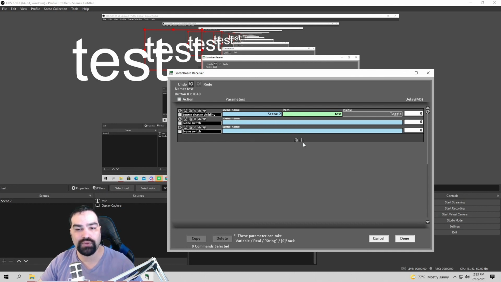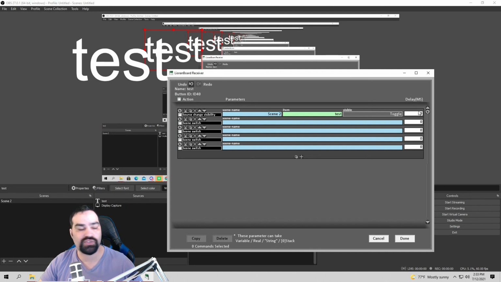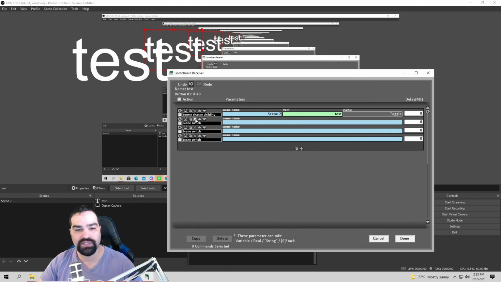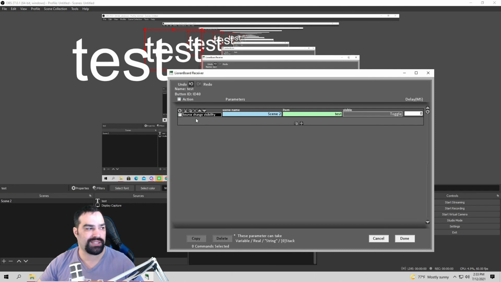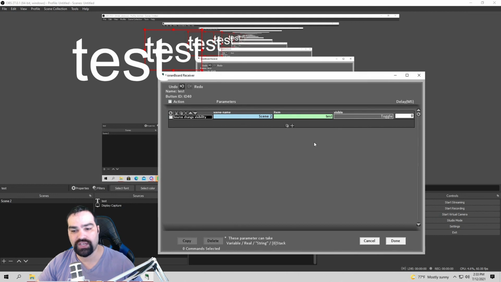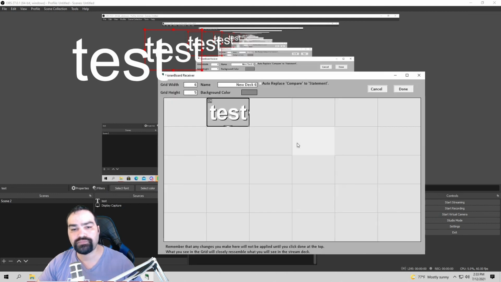So you can have things in like a string command. You can actually add multiples down here and have things turn themselves off and on at specific times, and then maybe do a scene switch at the end. There's so many things you can do with it. That's one reason why I've been making so many great videos on this as well. So let's go ahead and hit done.